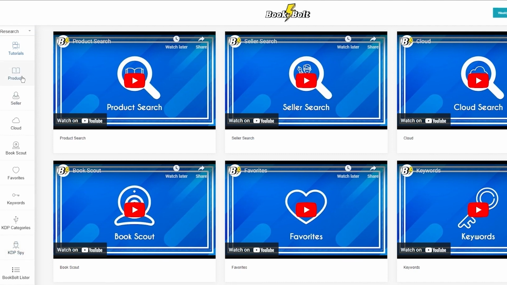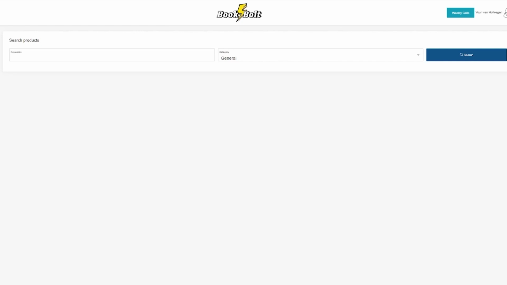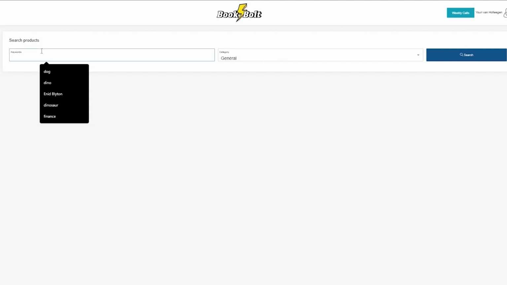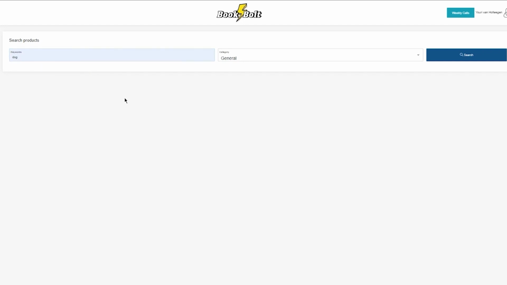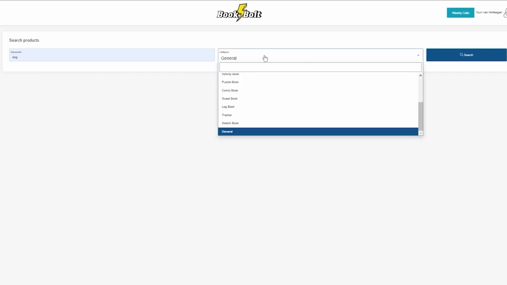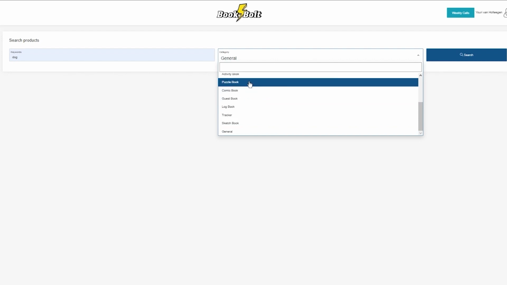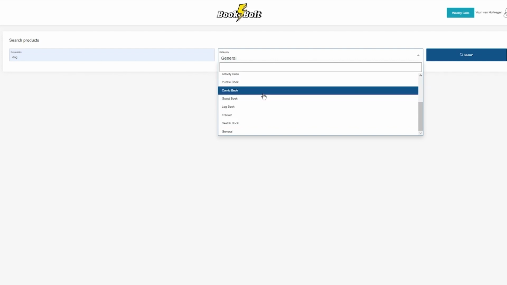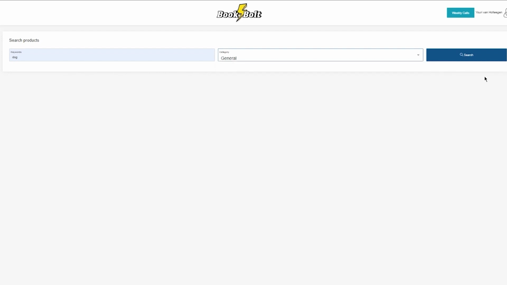Okay, now in the products tab, you can do a lot of stuff. The first thing you're going to need to do is just put in any random keyword that you want to. So let's say I'm going to put in the keyword dog, because dog stories are pretty common. And then you're going to go with any category. You could go with puzzle book, activity book, comic book, etc. I'm just going to go with general, and I'm going to click on search. And let's see what we get.